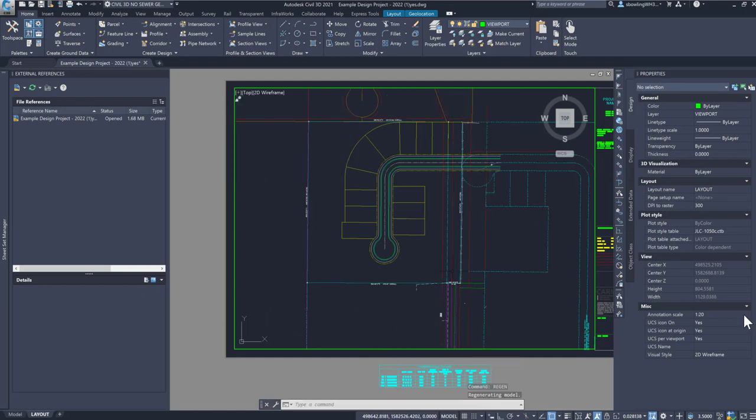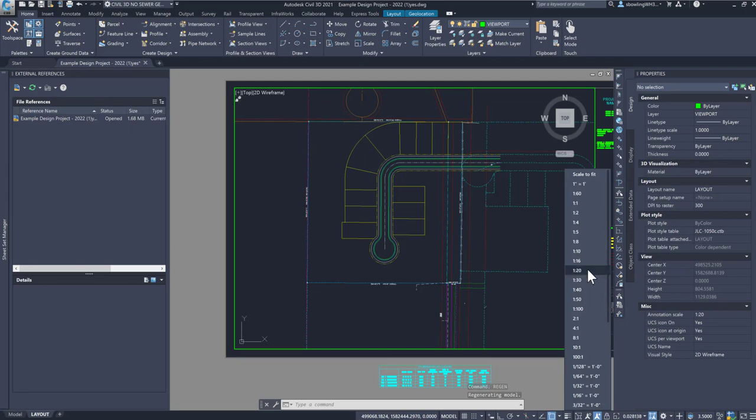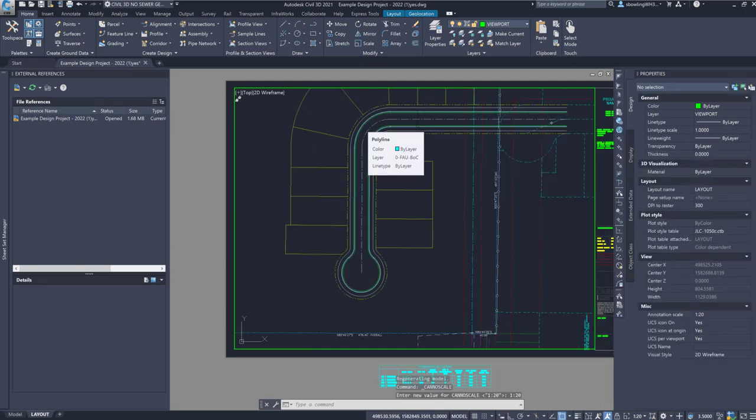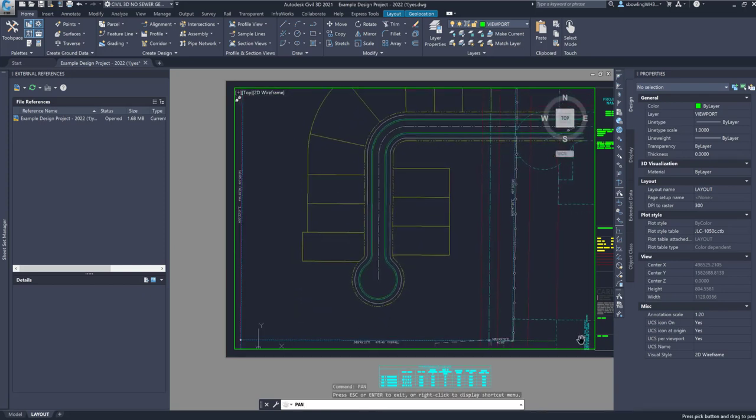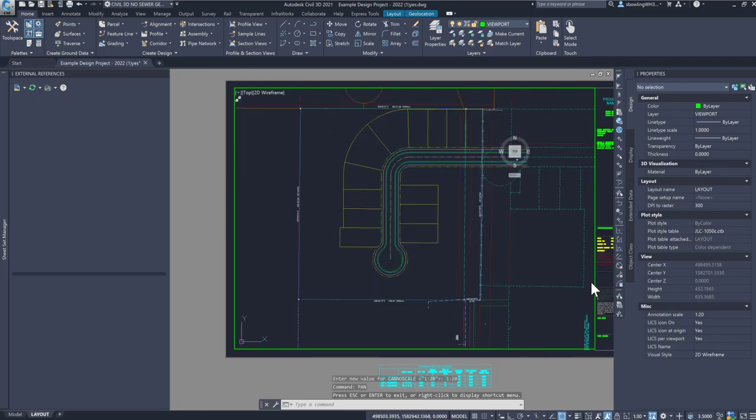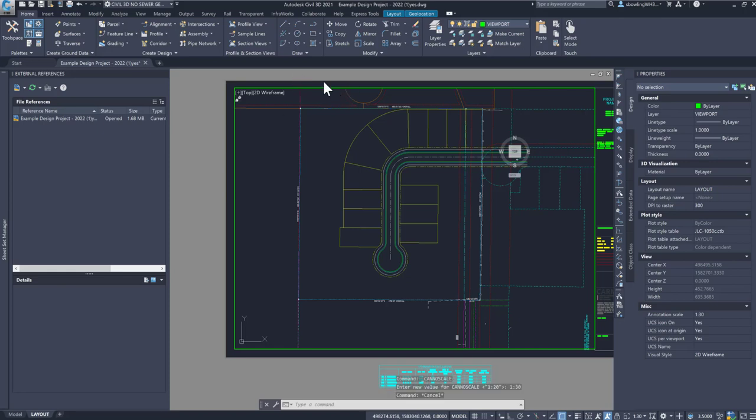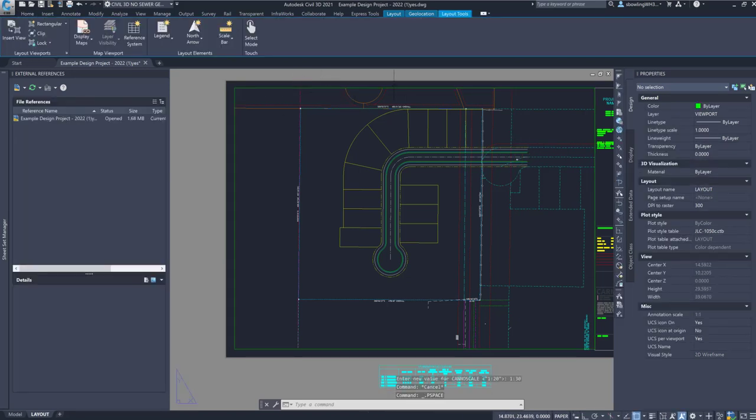Okay. Now, over here has a scale bar. 1 to 20, I can't get, I'm going to pan this down. I can't get the entire project area in at a 1 to 20. So I'm going to try a 1 to 30. Okay, so I'm going to use a 1 to 30 viewport. All right, so I'm going to double click on the outside here.